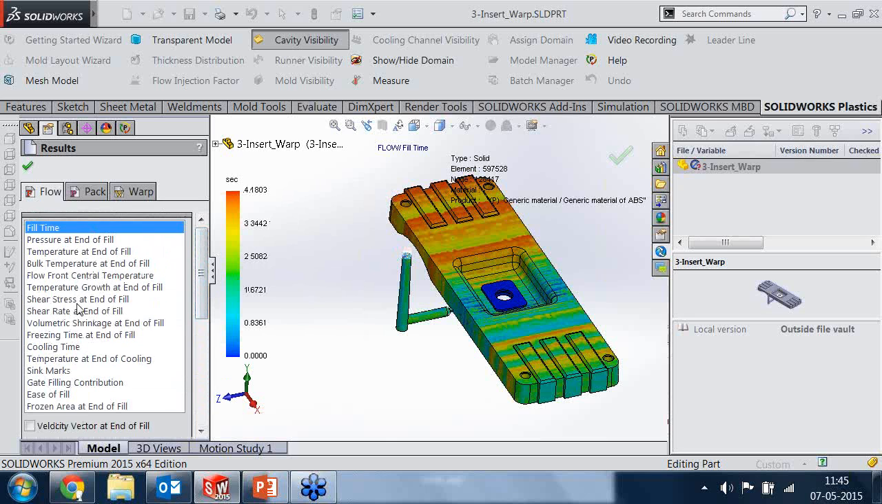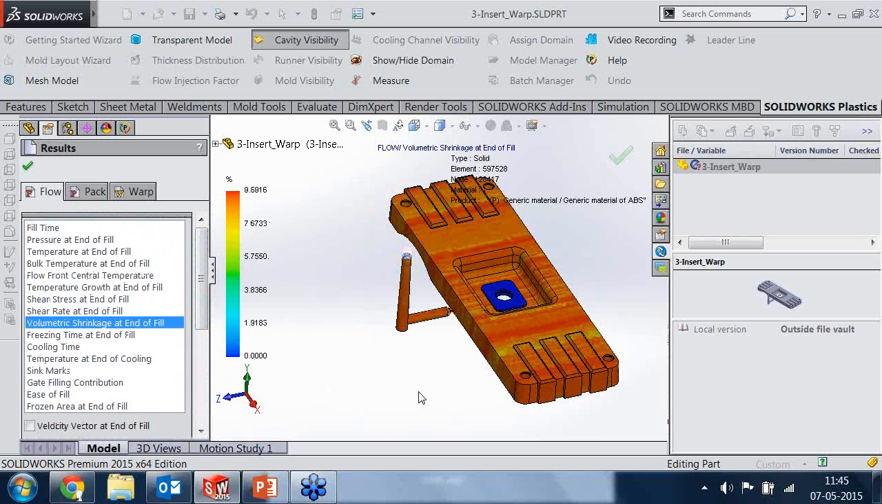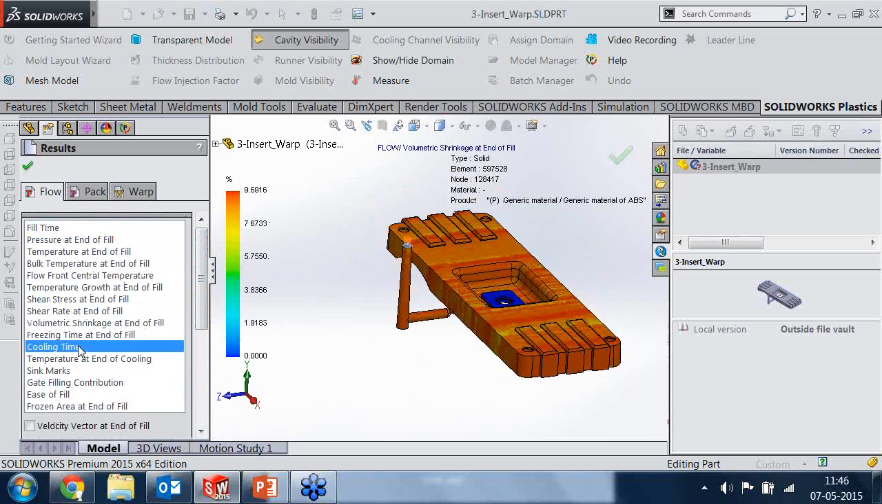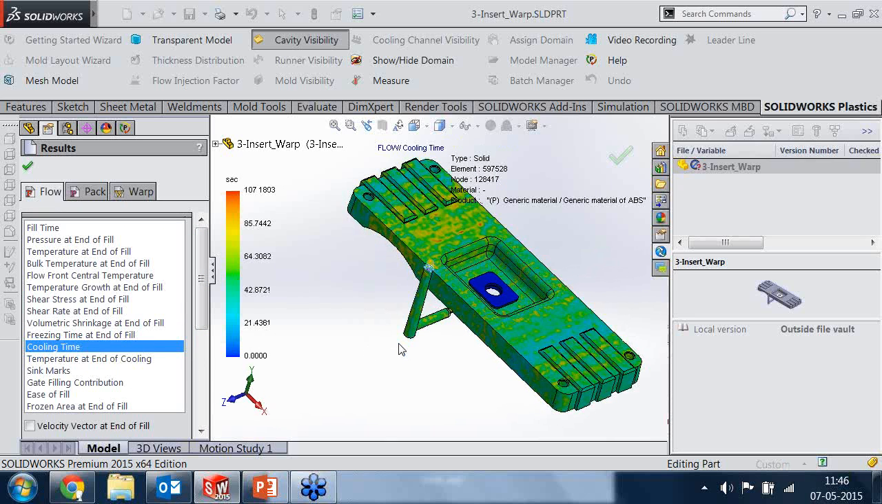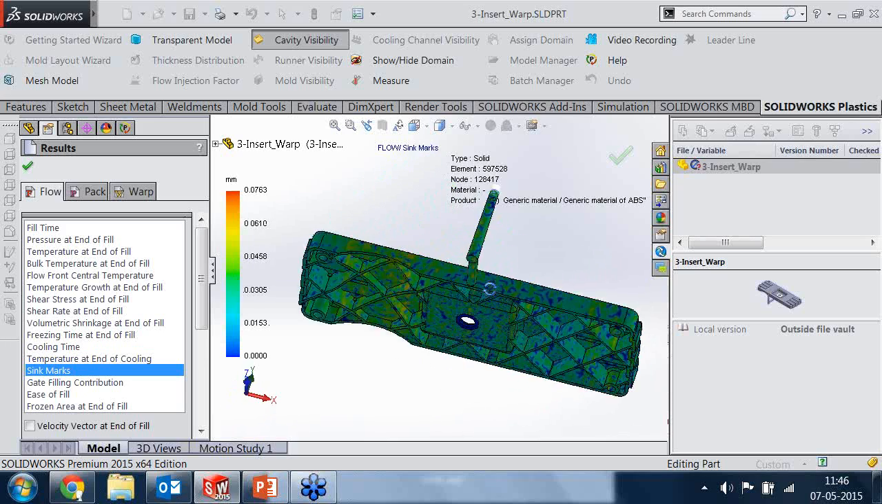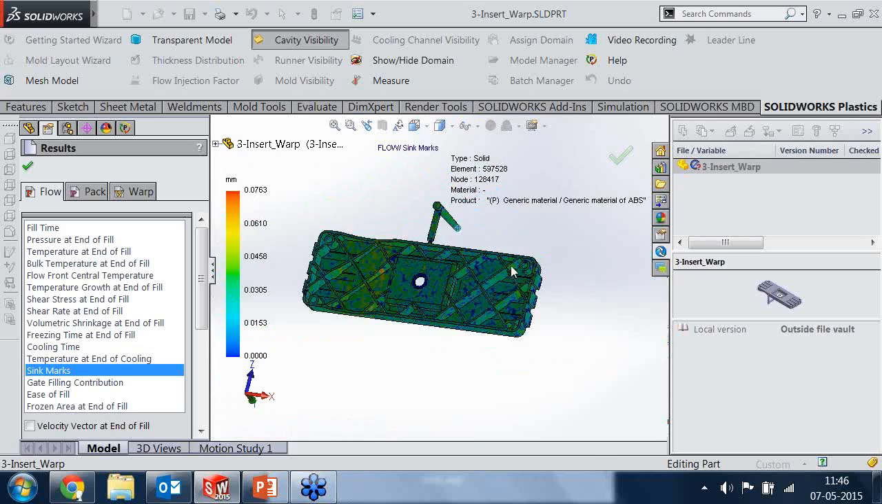Now what else can I see: shear stress, volumetric shrinkage, what is the percentage, and what is the cooling time required. When I say cooling time required in this flow analysis, it's not with a cooling layout I already designed, but it assumes the ideal condition and gives me the time. But this cooling time can be drastically reduced by adding the proper cooling channels and then doing the cooling analysis as well. Then the sink marks, it's very obvious that where there are ribs for strengthening, I can see those.